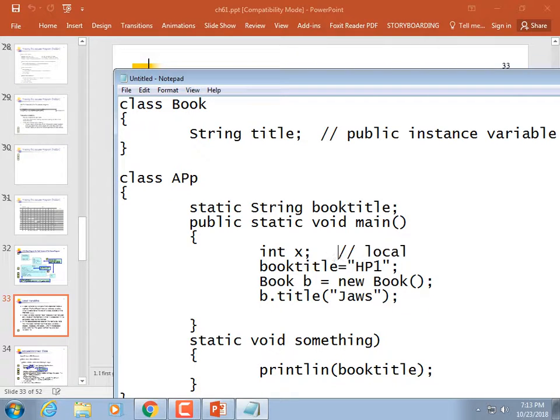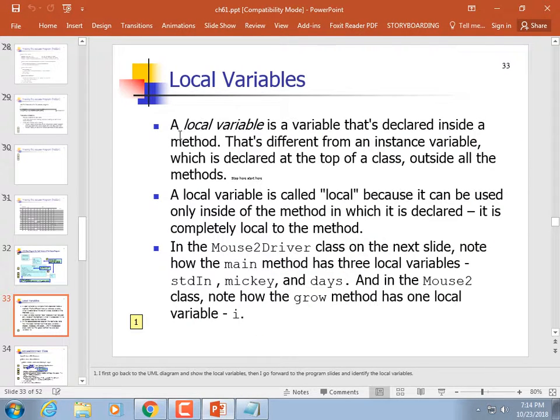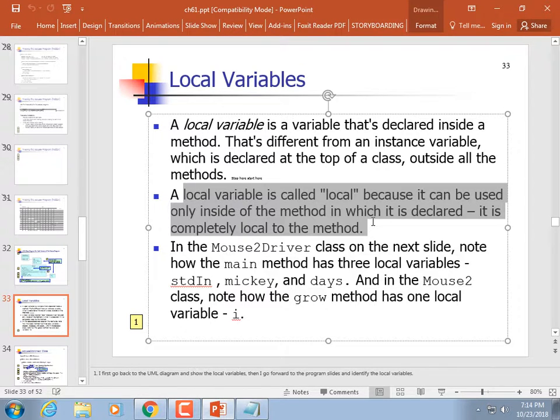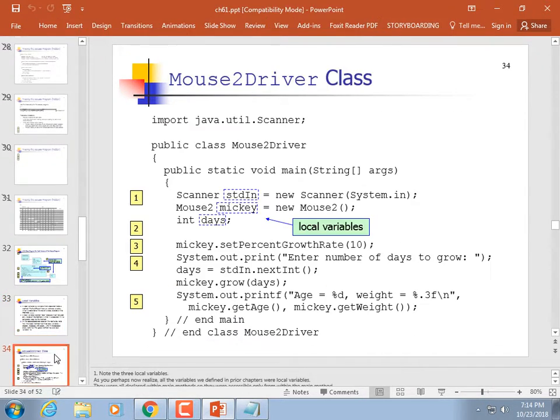This one, int x, is a local variable. This is another class member. It's a class variable because it's declared as static, not an instance. You don't have to create an instance of the app class in order to access it. We will hit some of those topics again. So a local variable is declared within a method. It's called local because it can only be used inside that method.